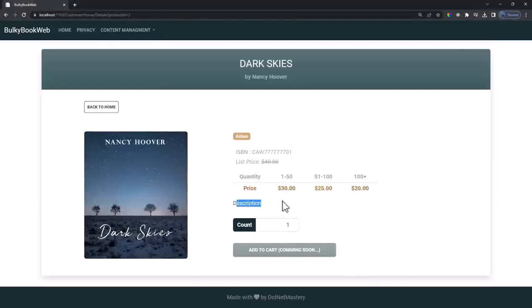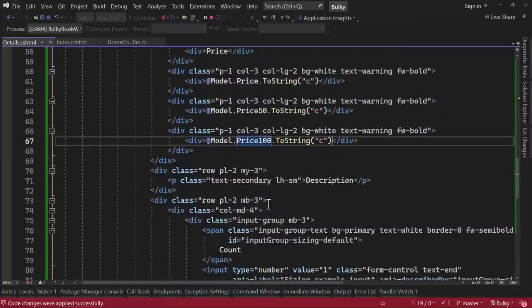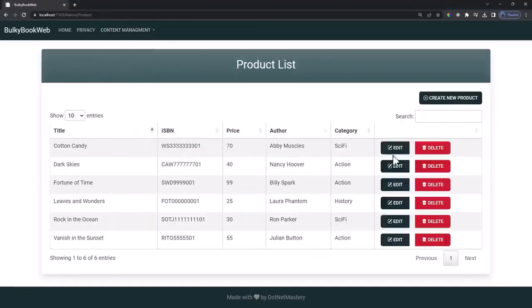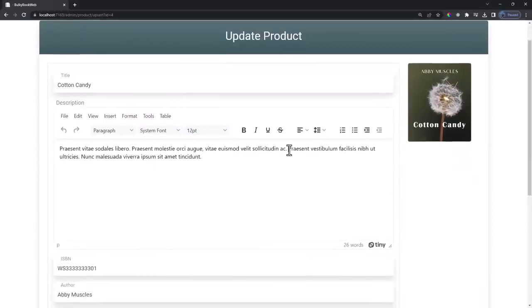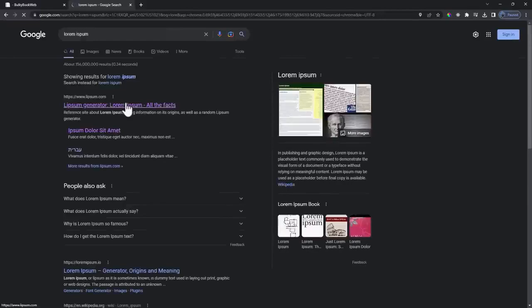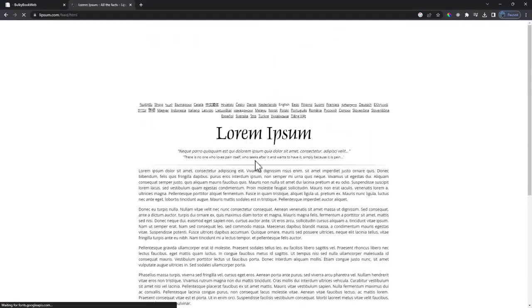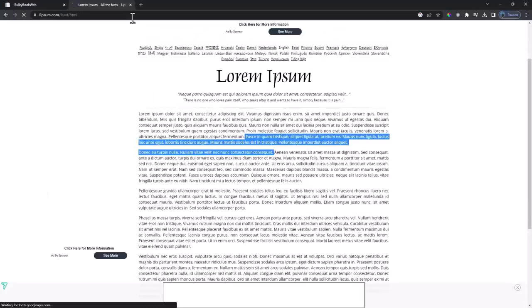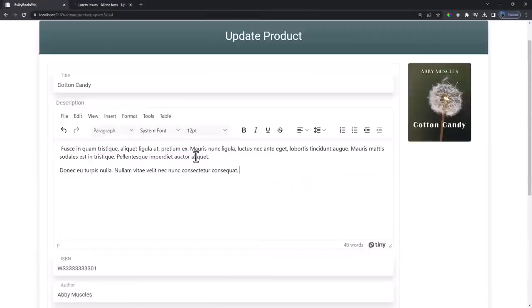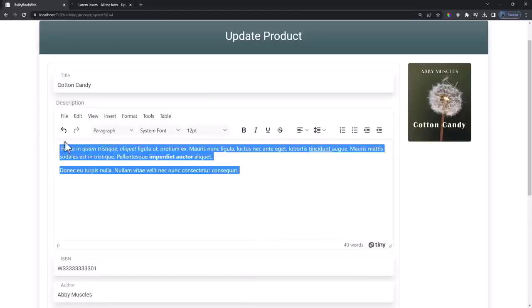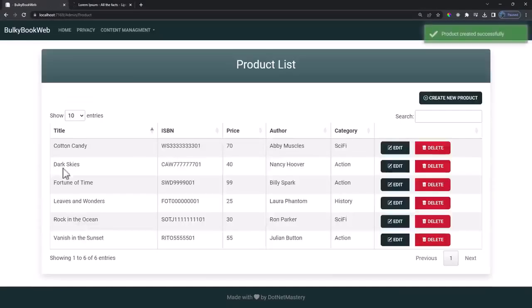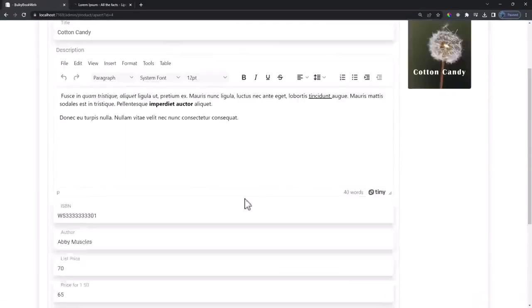Perfect, looks good. After that we need the description. Now before I work on description, let me go to product and make the description a little fancy. I will just go to lorem ipsum and let me generate something there. I will copy that, paste it here, and let me make some things bold, some things italic, and underline one word. Let me copy that, update, and I will save that for all the description.